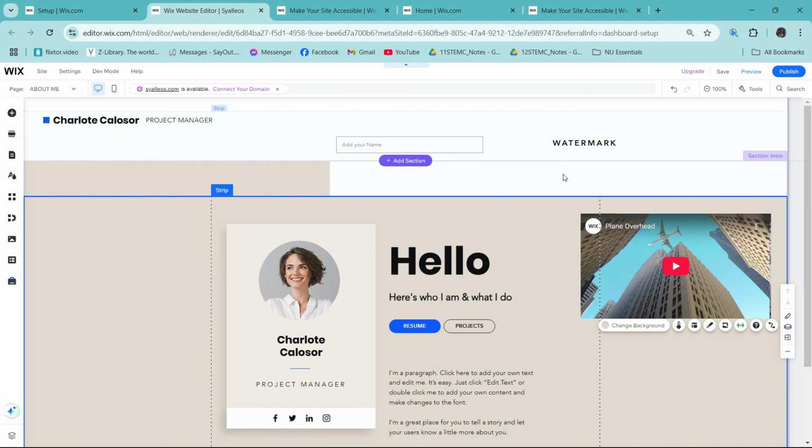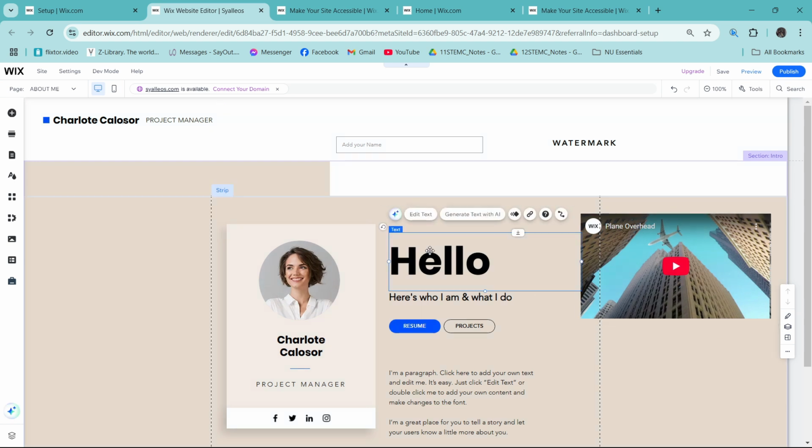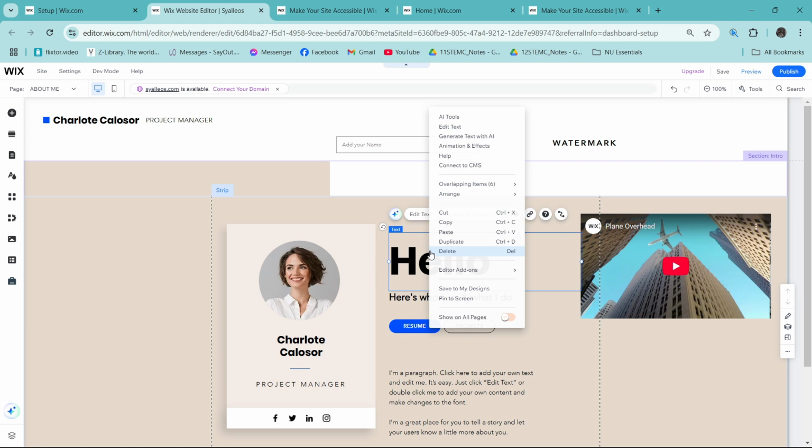First, you need to open your Wix account on your browser, and once you're in, go to the Wix editor and open the page where you want to modify the text. Click on the text box that contains the text you want to resize. Right-click, and a toolbar will appear above or beside the text box.